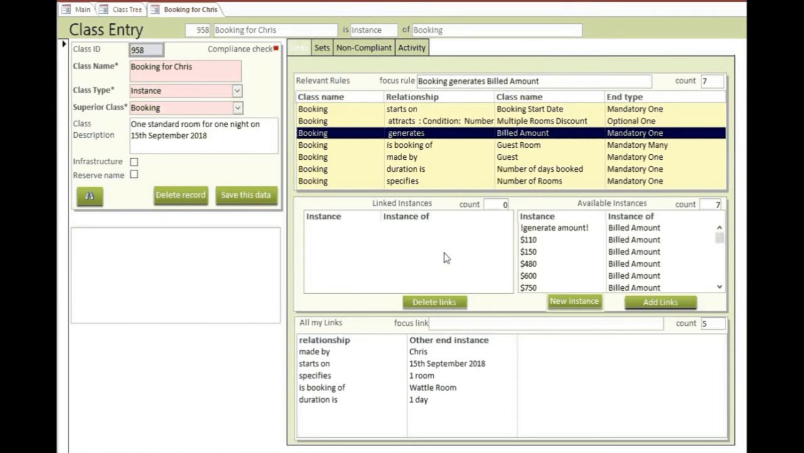The final step is to generate the billing for Chris. This is a defined algorithm that is part of the rule, and when the rule together with its algorithm are satisfied, the compliance box will change from red to green.